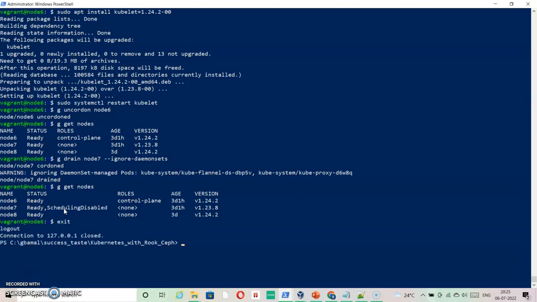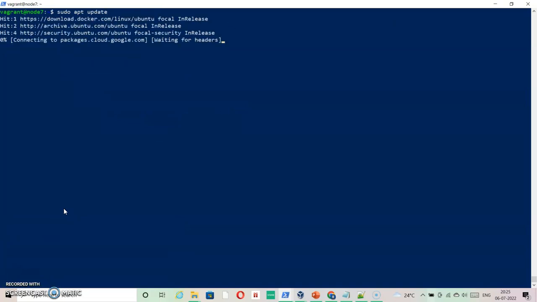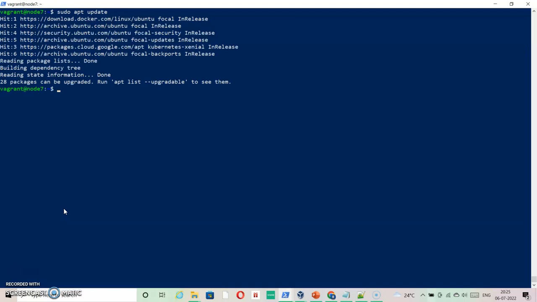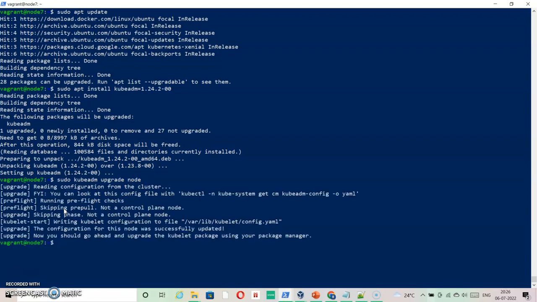Let's just go to node 7. Here we are going to run the same process with slightly different commands. So update, get the repository. Now we will sudo apt install kubeadm equal to my version that is expected. Kubeadm will be installed. So this is installed. Now I'm going to run sudo kubeadm upgrade node. And this will upgrade my node.